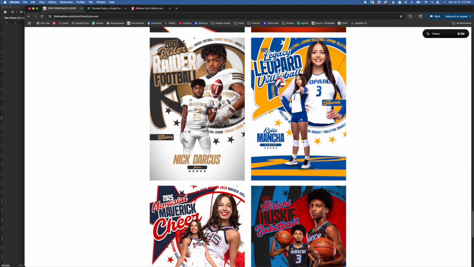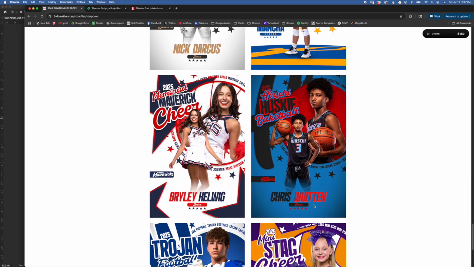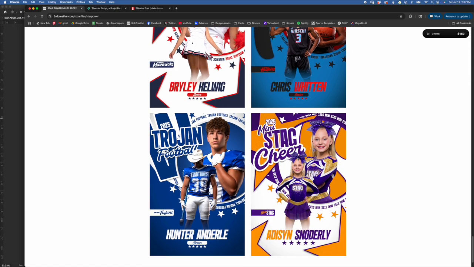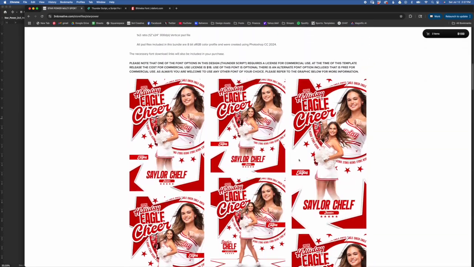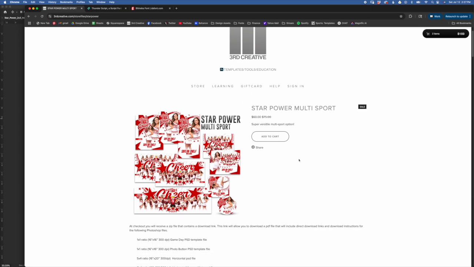Here you can see where I used the floor, and you can see where I've turned off the stars, kind of left these stars back here. I just really wanted to demonstrate how it can be used for other sports outside of cheer, because when you initially see this, I think at first glance, you would assume that this is a cheer template.